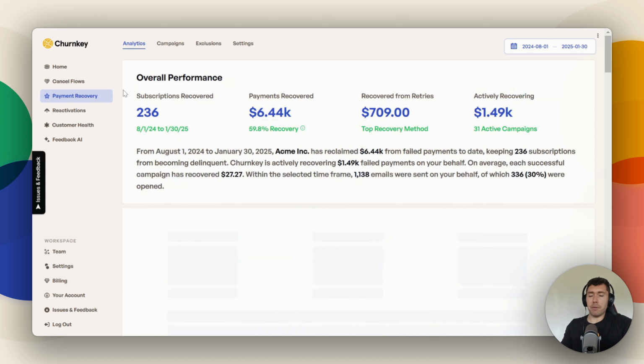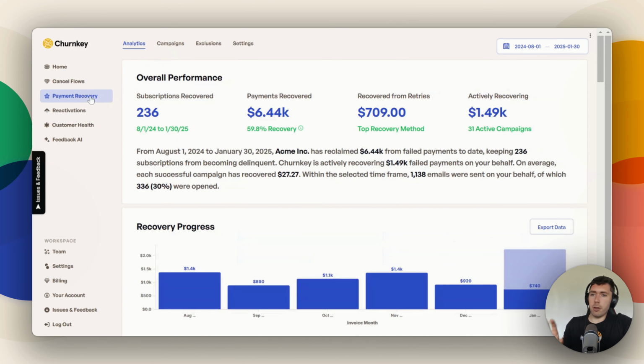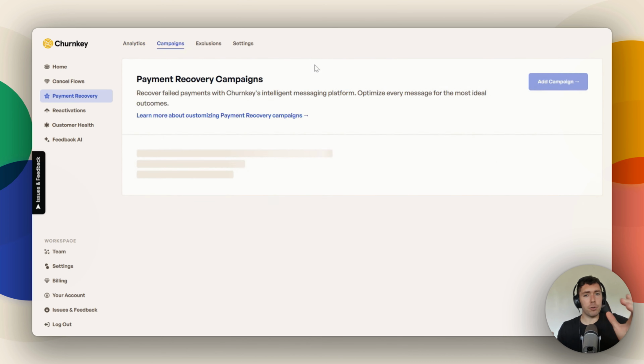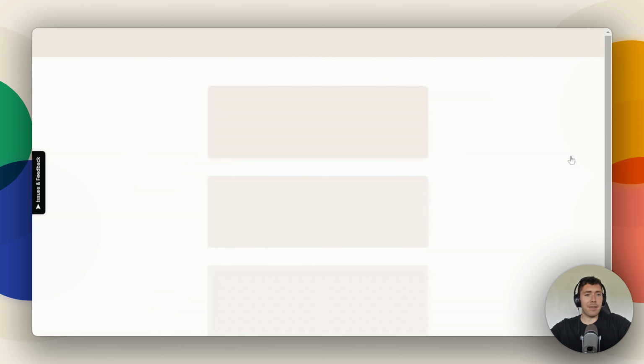But now let's go over to payment recovery, because there's some other really cool stuff here. So I want you to come to payment recovery and then campaigns. And these are all your payment recovery campaigns. And then open this and come here to edit.